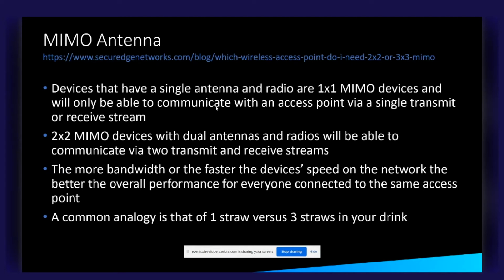And that means more bandwidth is available, and the actual download speeds using the 2x2 MIMO is significantly faster. And a common analogy is if you had one straw in your drink versus 3 straws, then obviously you can drink faster if you have 3 straws. So simple analogy. There's more information at that link if you want to go into that in a bit more detail.